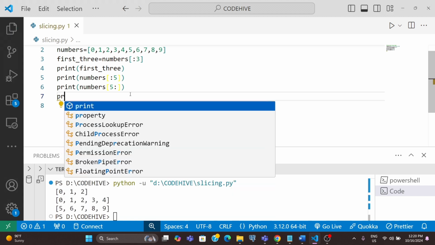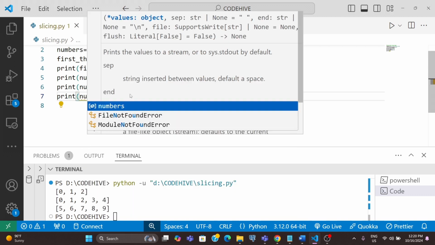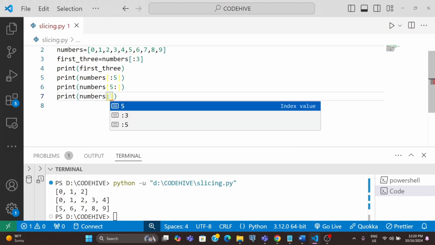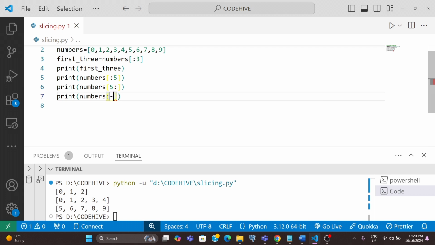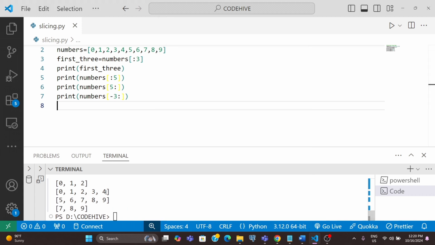For example, I can say something like this: print numbers of, and I will give -3 till end. If I'm not giving anything, that means till end I need, right? -3 means, this is -1, this is -2, this is -3. So we will get this as output, right? So -3 till end. When I run this, we will get 7, 8, 9 as output.